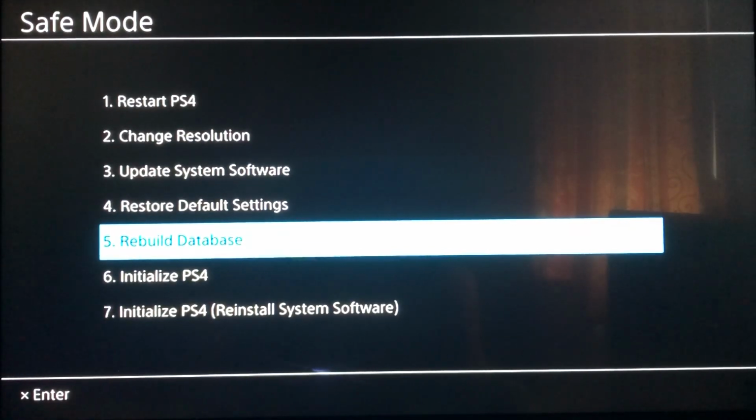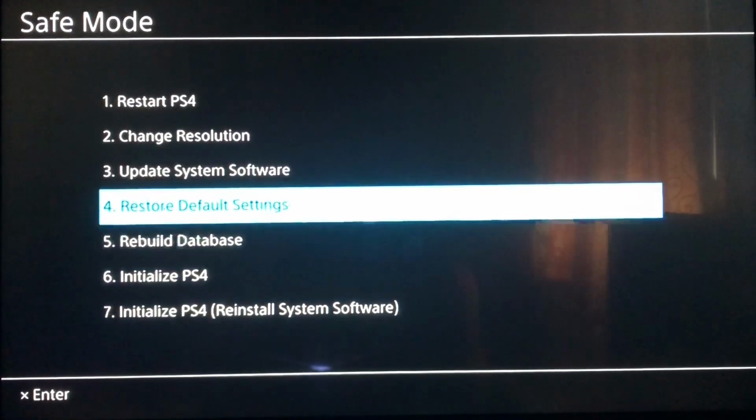And what it's gonna do is it's just gonna get rid of the corrupted data and things like that. So don't worry about getting things deleted, guys, because it won't delete anything on your PS4. And on restore default settings, it will just default all of your settings. So if you changed something on the DNS codes, or if you changed something on the notifications, it will be all on default again.